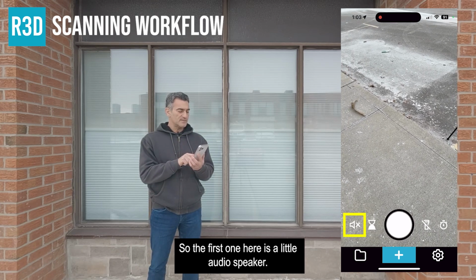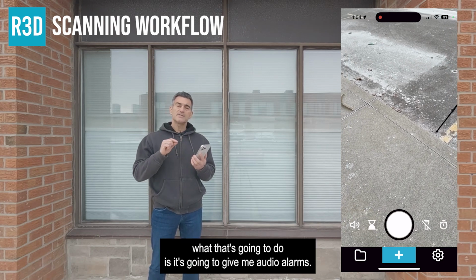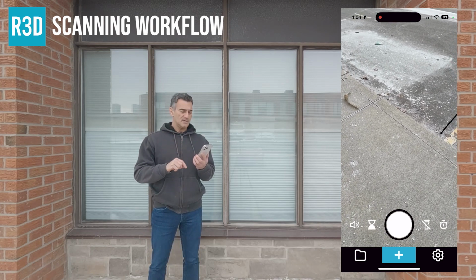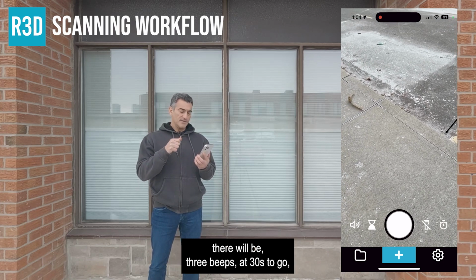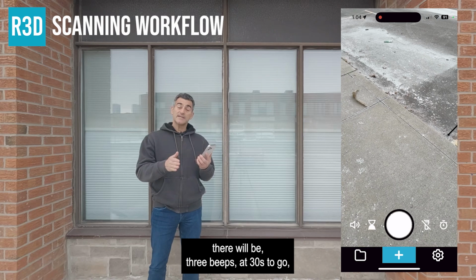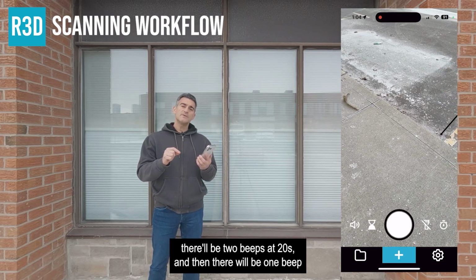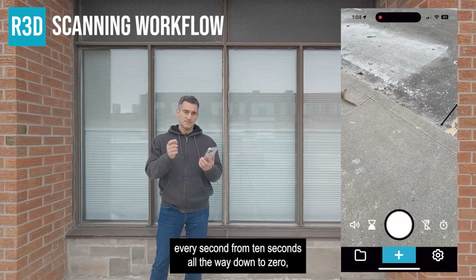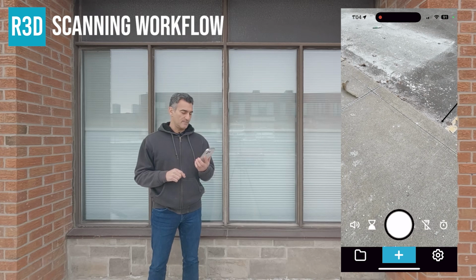So the first one here is a little audio speaker. So if I turn that on, what that's going to do is it's going to give me audio alarms. So there'll be a sound when I first start. There will be 3 beeps at 30 seconds to go. There'll be 2 beeps at 20 seconds, and then there will be 1 beep every second from 10 seconds all the way down to 0, and then a final long beep when the scan is over.